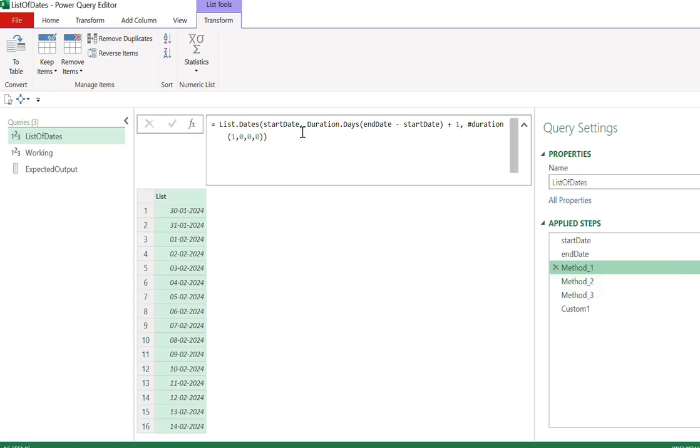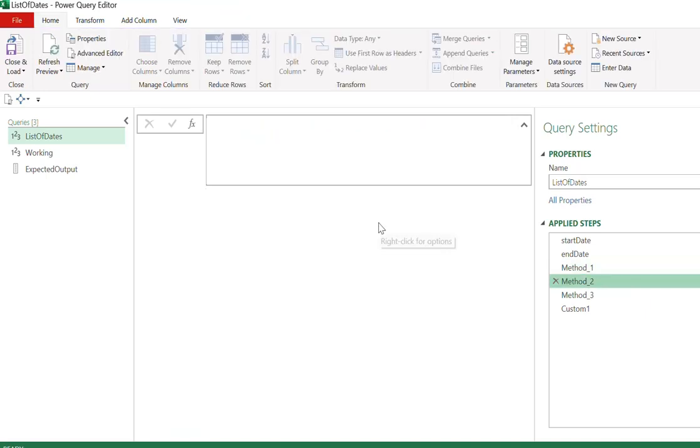In this method again we discussed the List.Dates function primarily. Let's see method 2. In this method, we will see how we can generate a dynamic list of numbers and how we can make the conversions from date to number and number to date. So let's see what we have in this method.